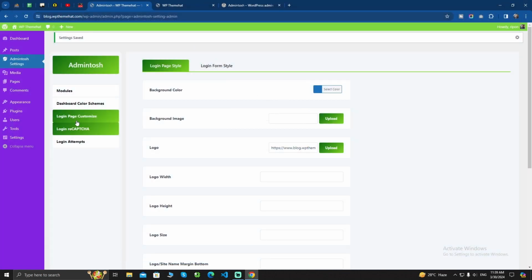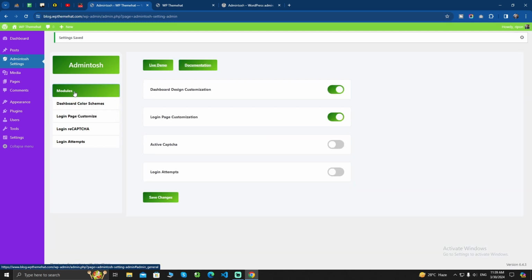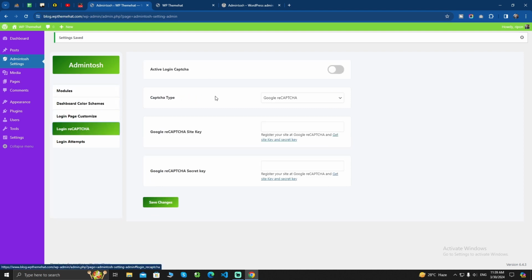Okay, now it's time to see another module that is called active captcha. So I'll check the activation button here and click on save changes. Now I'll go to the login reCAPTCHA, and obviously I need to activate the login captcha here. Then you can see the captcha type: Google reCAPTCHA, then addition captcha, then random number captcha. So we will test the Google reCAPTCHA first, and for generating the Google reCAPTCHA site key, we need to click here on the site key and the secret key.